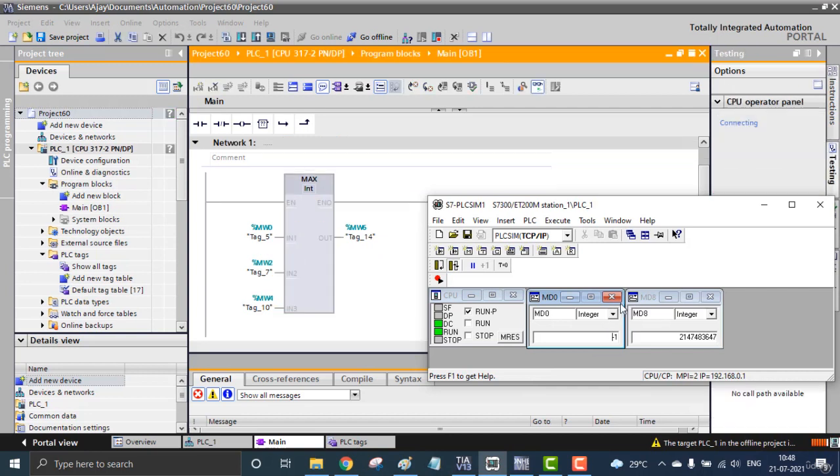While going online, you can see there are a couple of things, and we have 3 inputs. Among these 3, we are getting the output as the maximum number. That means among these 3, the biggest value is 0. Both of them are -1, and the biggest value is MW4, which is going as the output.